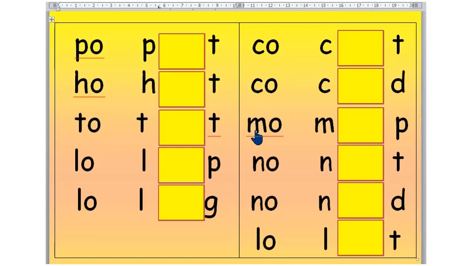Here. M. What is this? M. This one, N. Again, N. Last one, L. What is it? L. Okay, now we have added O part for that.